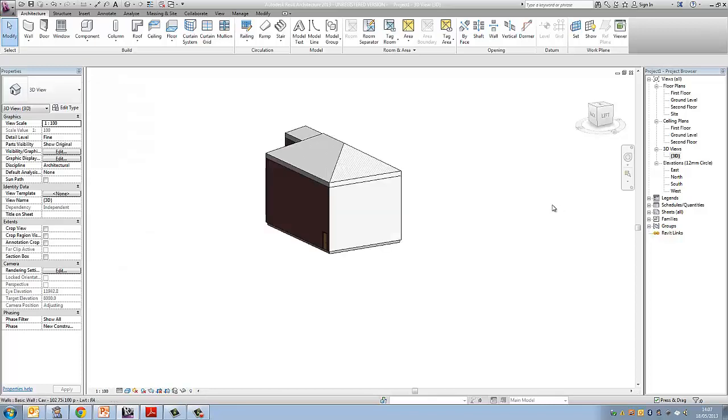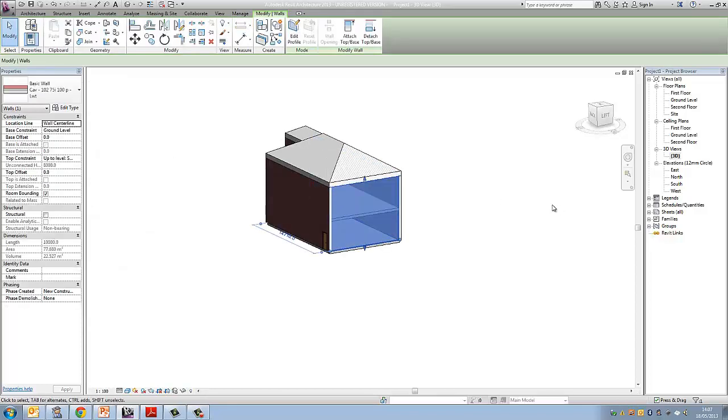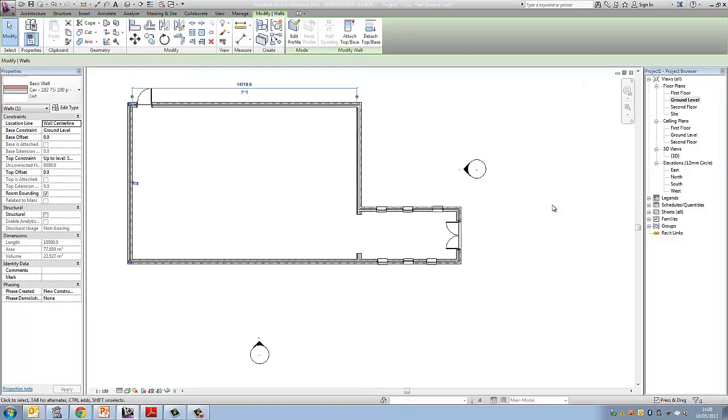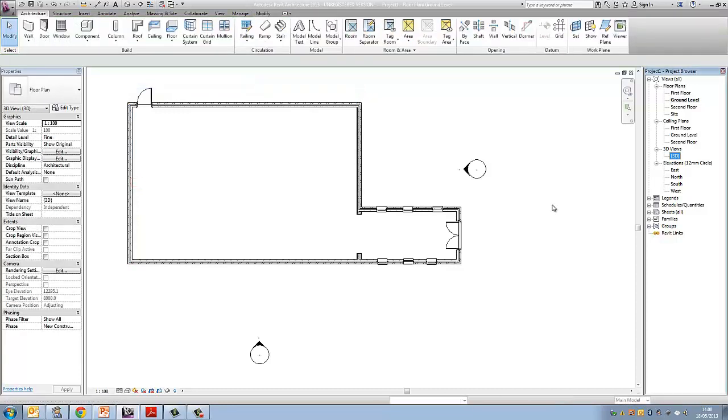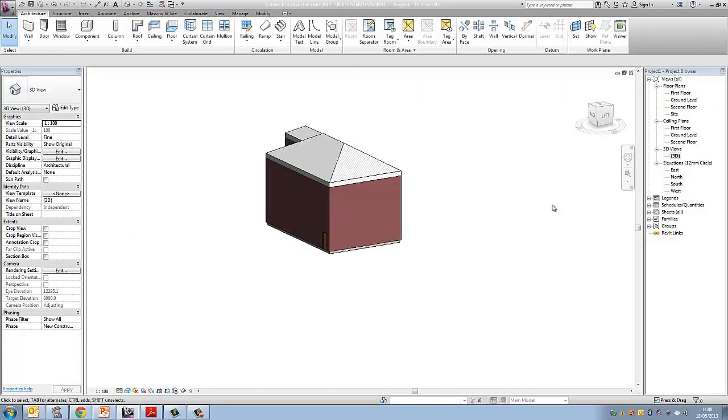Okay, we'll have to change this wall. As you can see here, I've made a mistake. We need to change this wall here. So let's go to the ground floor plan, and we'll change this wall orientation around. As you can see, I fixed that.